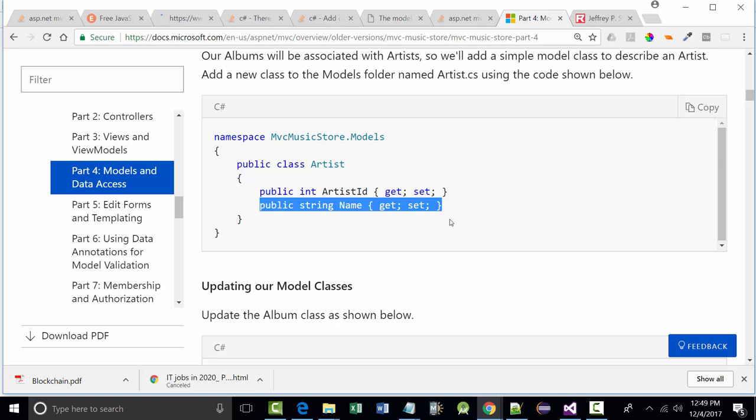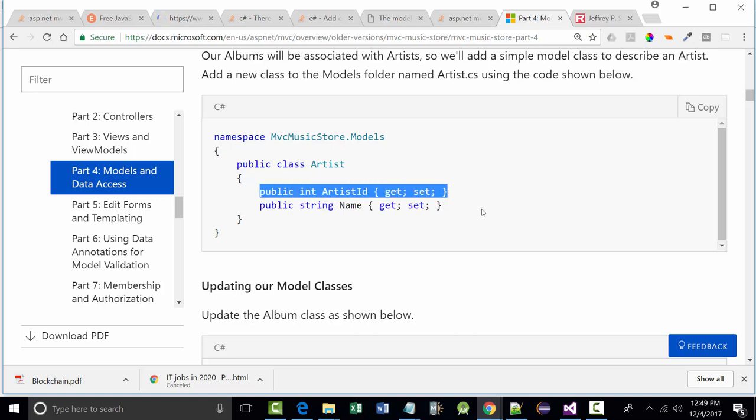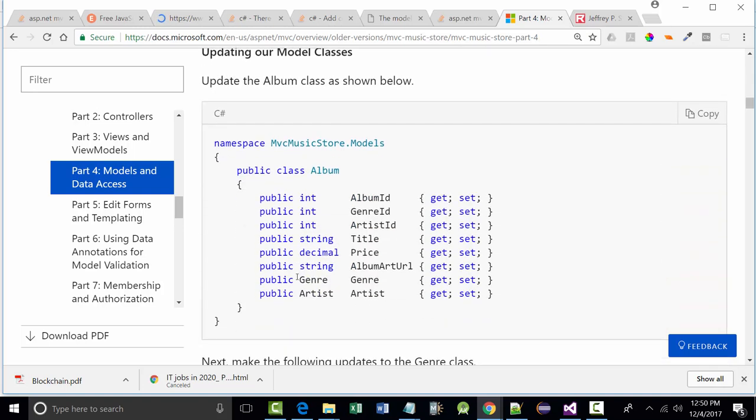You're all smart enough to know that that wouldn't make a good primary key. So we're going to add this field, which is basically going to act like our primary key, an artist ID. All right. Then we're going to update the album class.